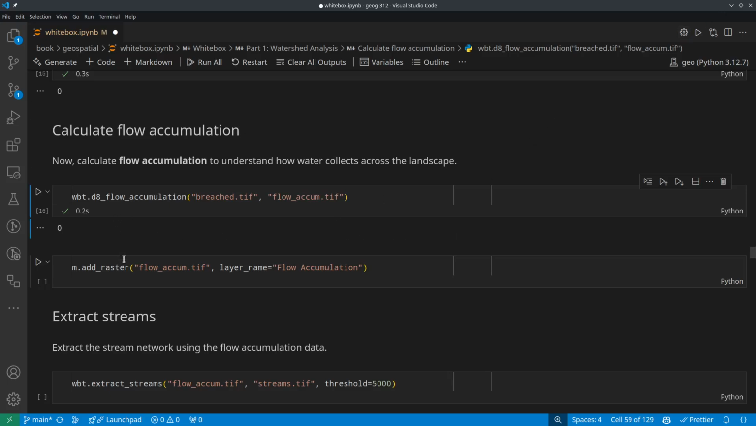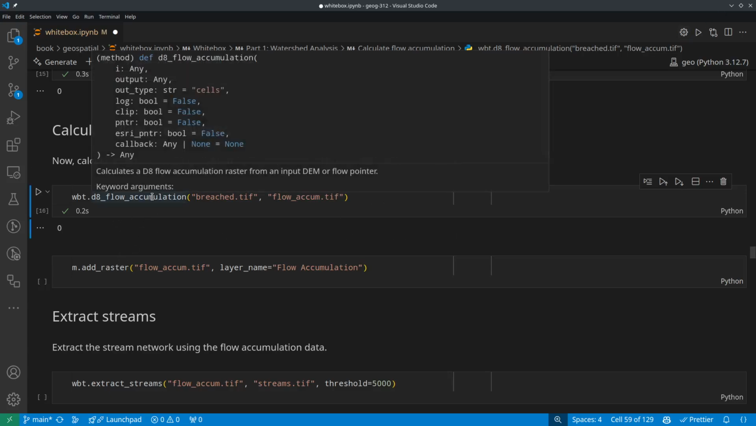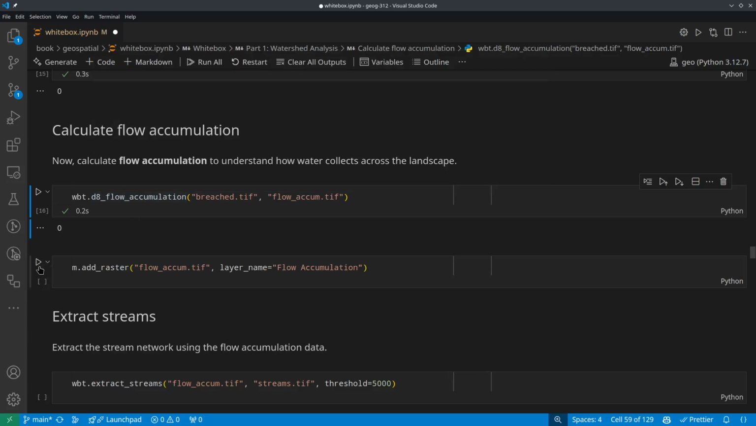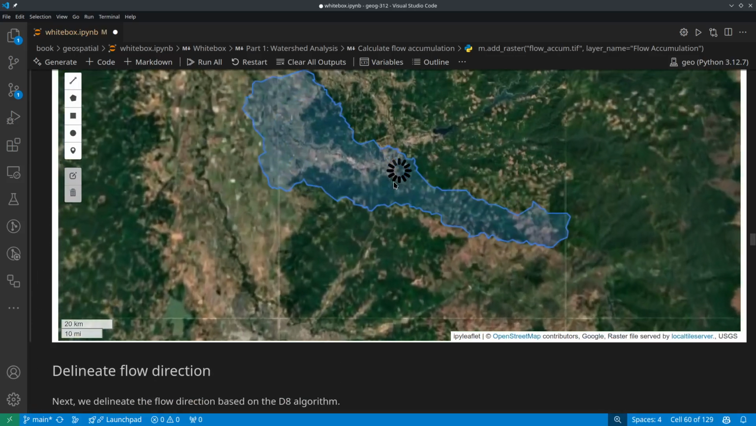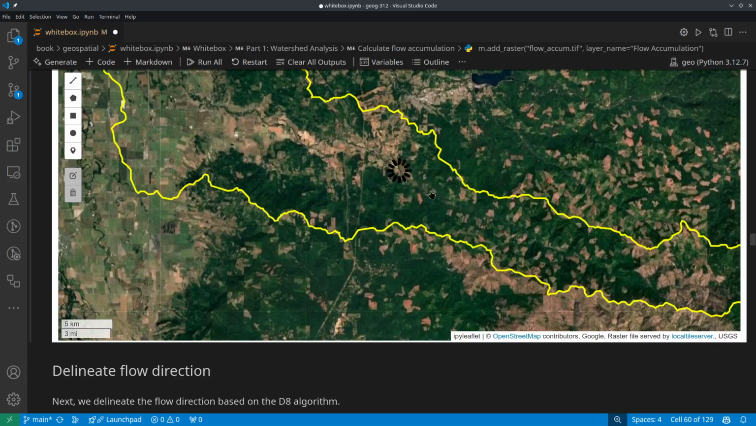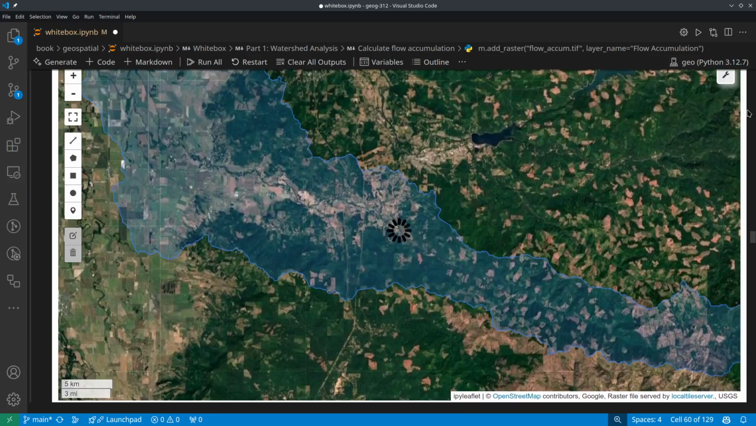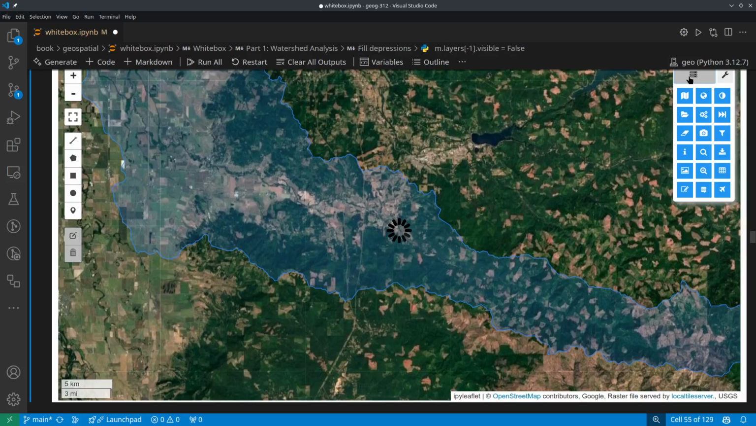And so the flow accumulation is going to show you how many pixels from upstream flow into you, because it's going to accumulate. And let's add this raster to the map. Okay, so now we should have this flow accumulation. It should take a couple seconds to load up. Hopefully it works.